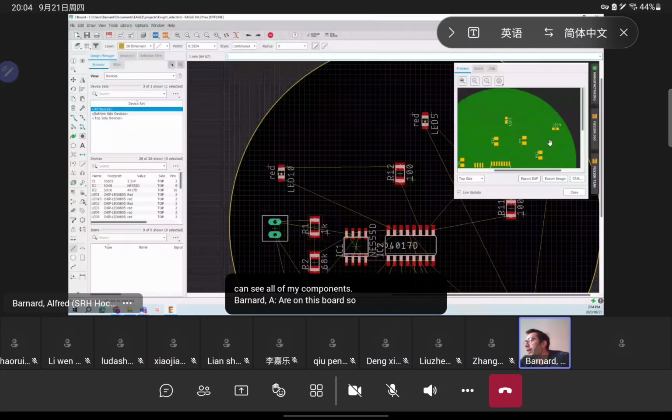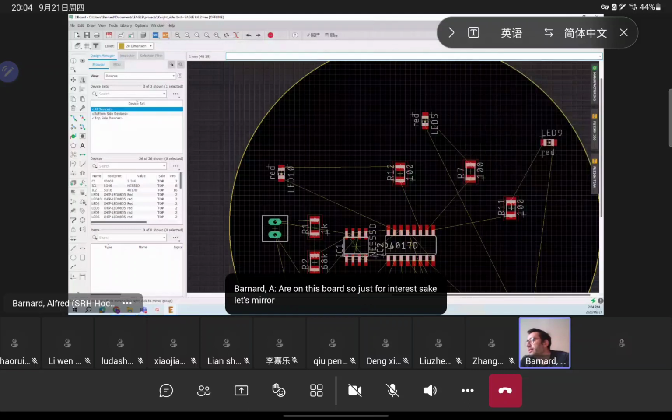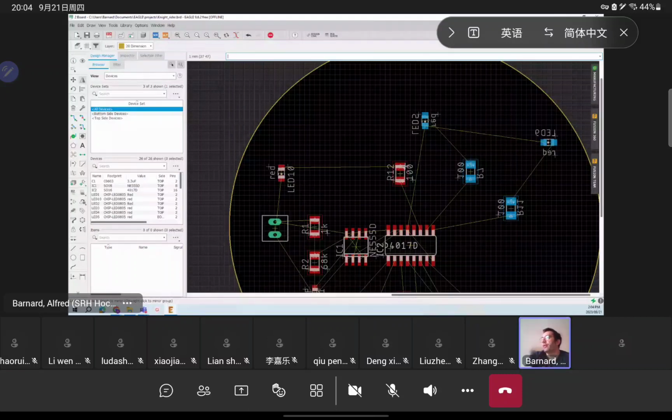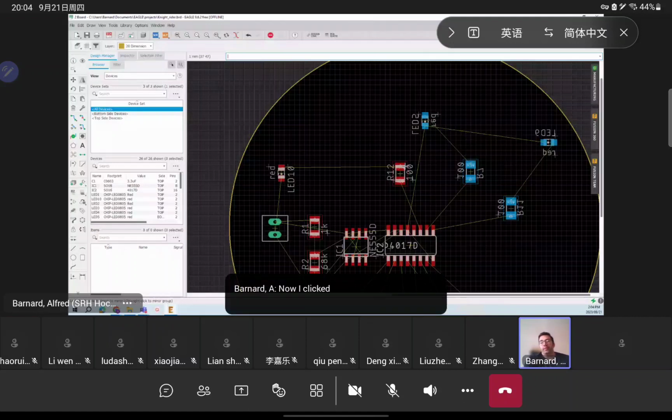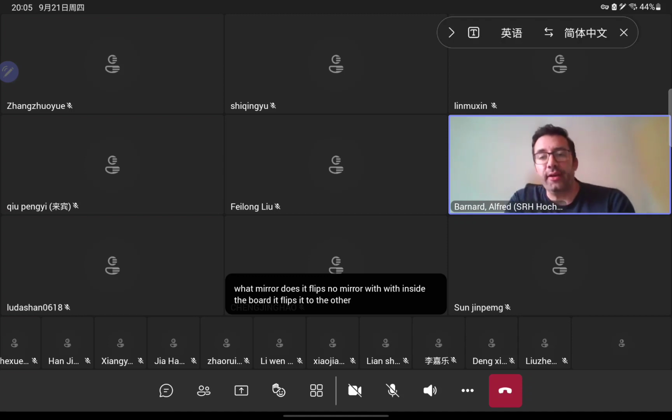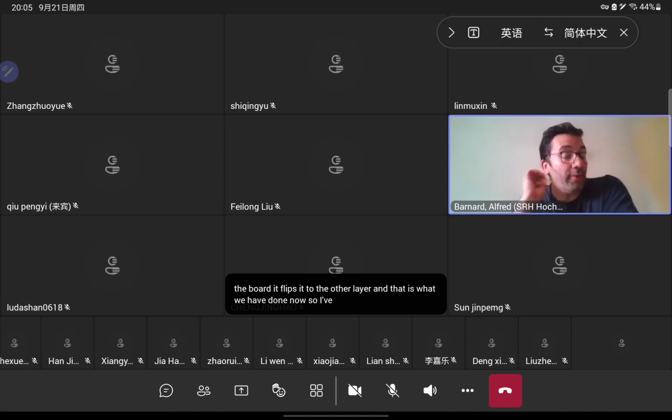Just for interest's sake, let's mirror these components. Now, I clicked on mirror, so remember what mirror does. It flips it to the other layer, and that is what we have done now. So I've flipped some SMD components to the other layer.